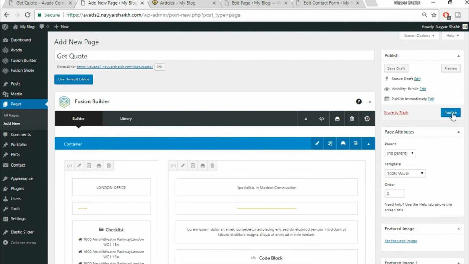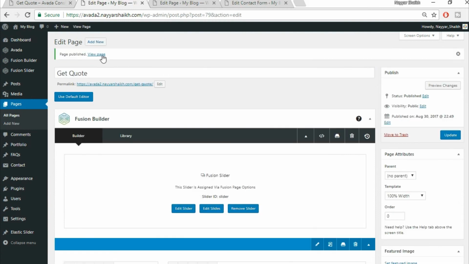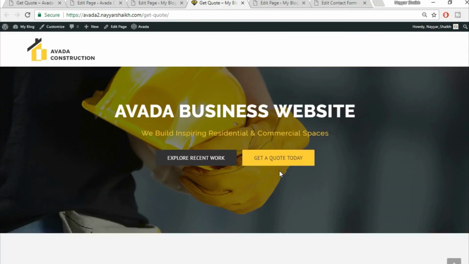So let's click on publish. Now let's view this page in a new tab. Okay guys, so with this we have created this thing also, the last page also. Now let's create the menu.